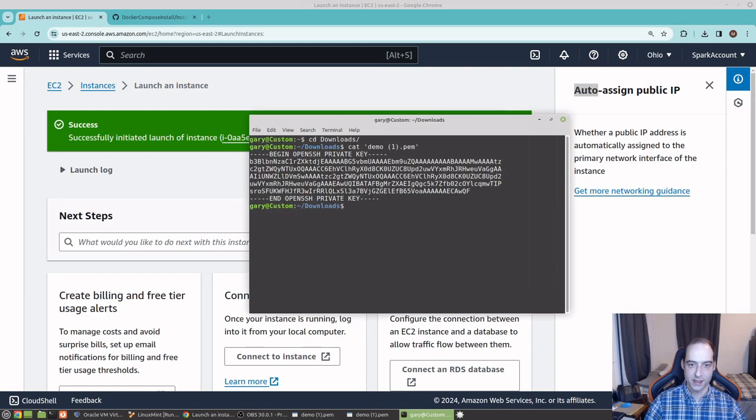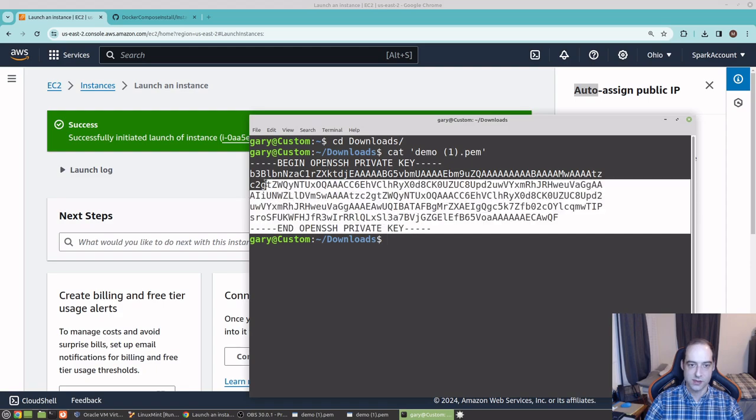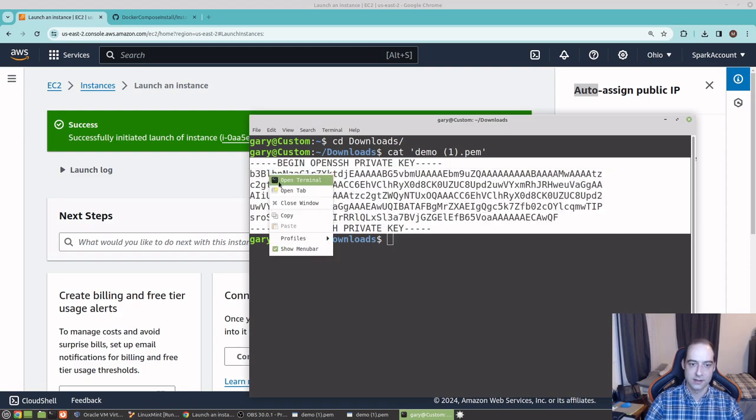I'll make this a little bit bigger. Never, ever, under any circumstances, show a private key like this. I will be deleting this key right after this video. Do not store these in GitHub. Do not store them in unsecure places. Bad things can, and I won't say probably will, but very bad things can happen.